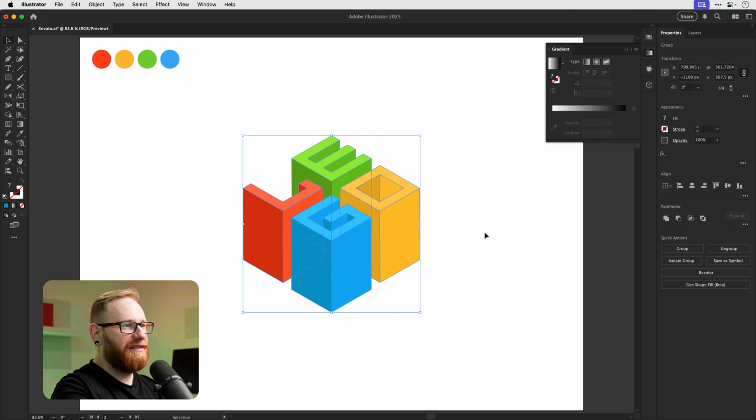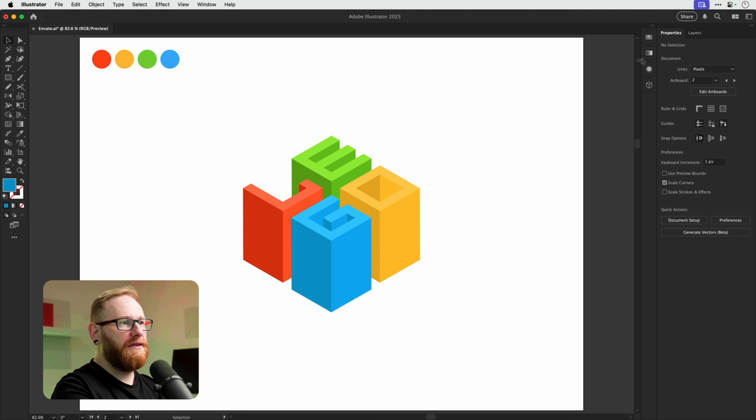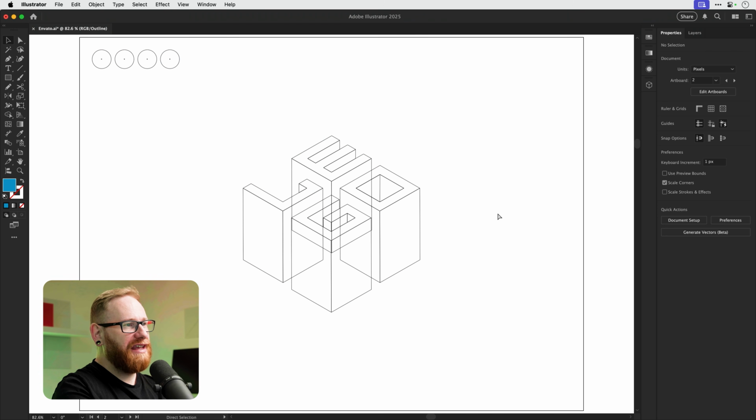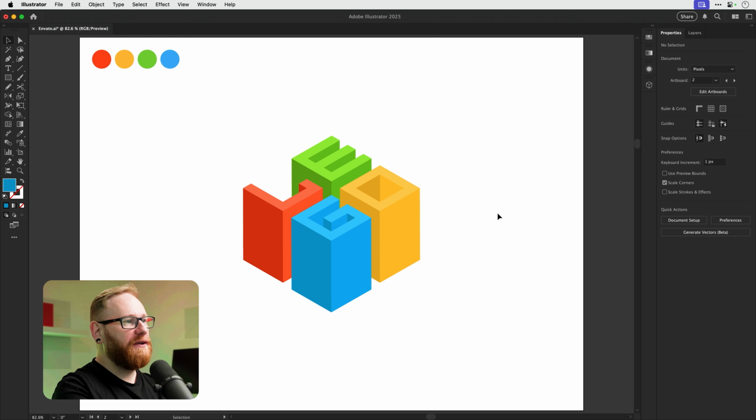And as I say, we now have all of this, this text, these graphics, all in isometric format with everything, as you can see, as individual shapes, so I can fully customize everything if I need to. And I'm not limited by the sliders and the constraints of the 3D panel itself.